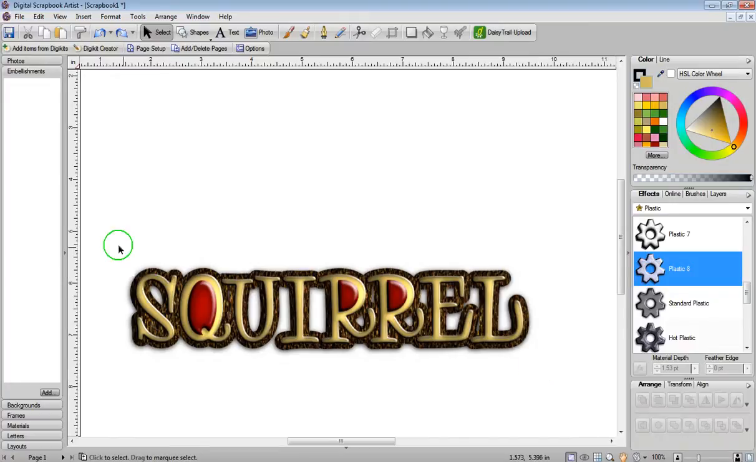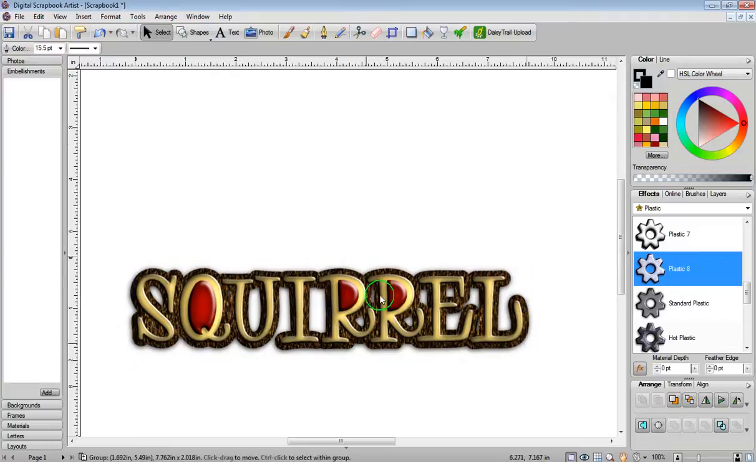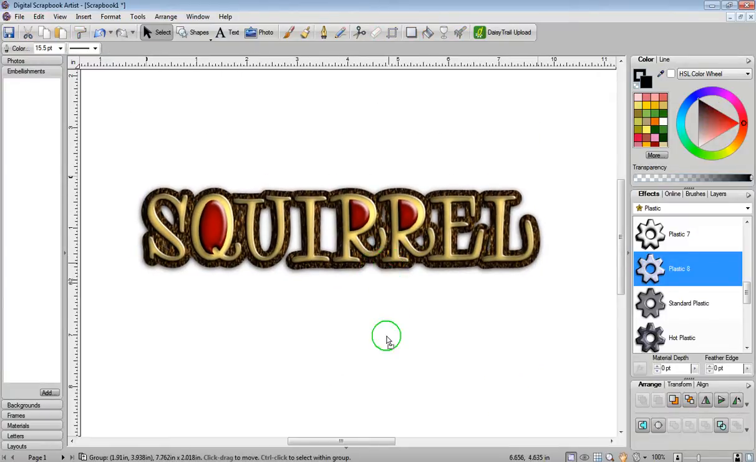If you wanted to use this in a layout, you could just select it and then group it so that when you move it around, it does not fall apart.